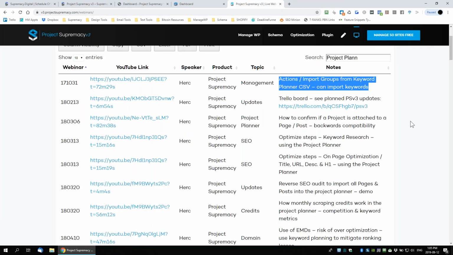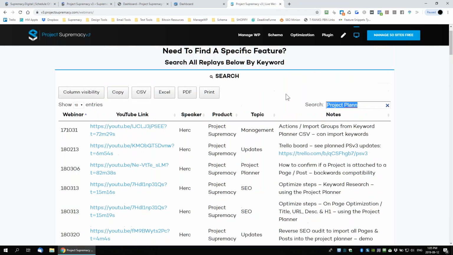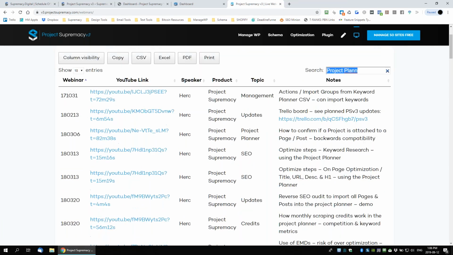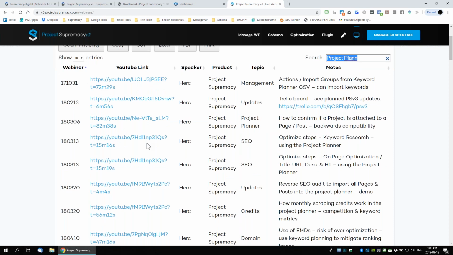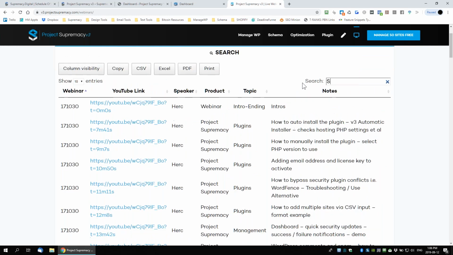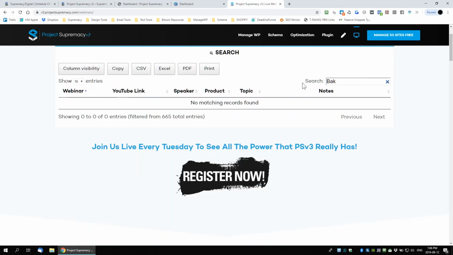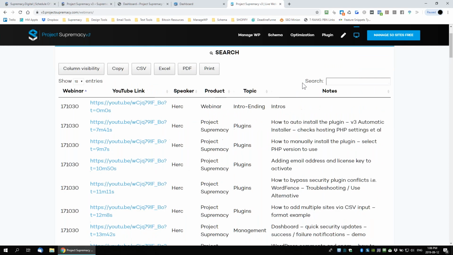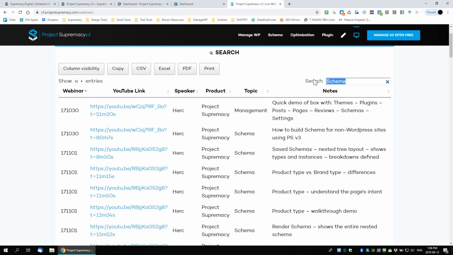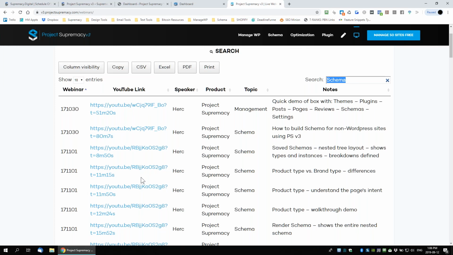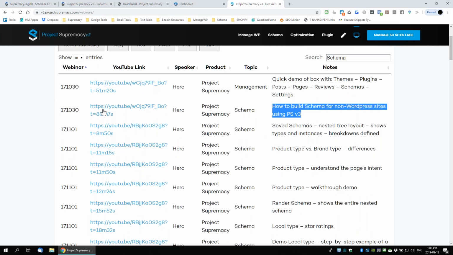So basically overall, you guys no longer have to search through hours and hours. There's probably 100 hours of content in here. You can now search for it by keyword, right? If you want to learn about SEO, backlinks, or schema, anything that has to do with Project Supremacy, you can put in a keyword and it will bring back all the times we've ever talked about it. Then you can read the description and go watch it if it pertains to you or not.